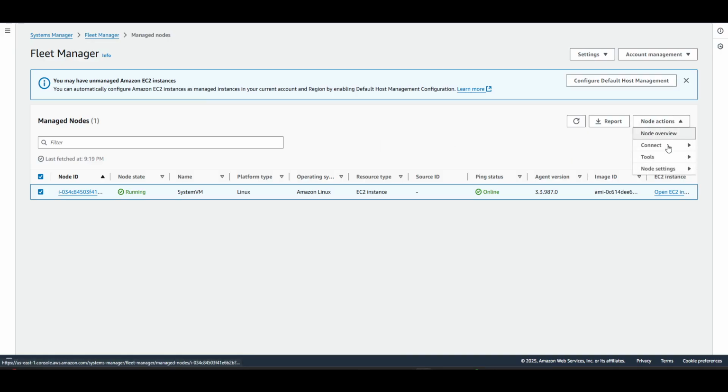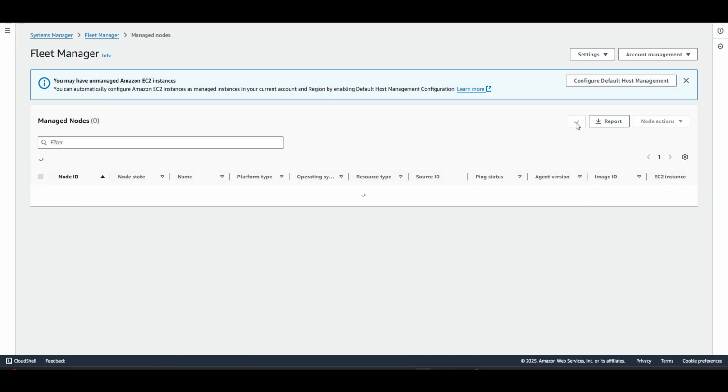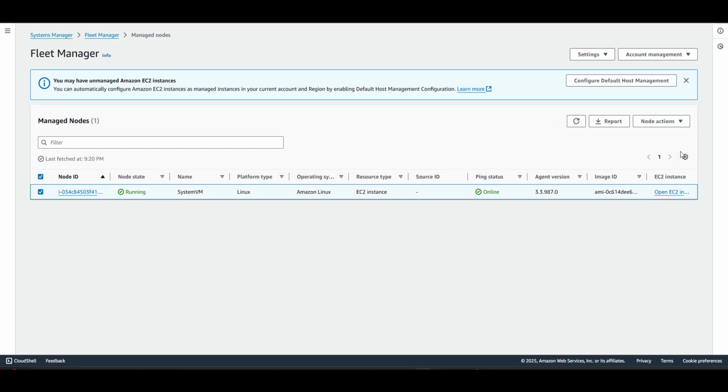I can go to node actions, I can connect, and I can connect with a terminal session. Let's wait for that to be connected. Let's refresh it, and then let's go. It can be an issue with my access here, otherwise it should connect to my instance very quickly. So let's wait for that. It should be very quick. Let's wait just to troubleshoot my system, and then I will come back.